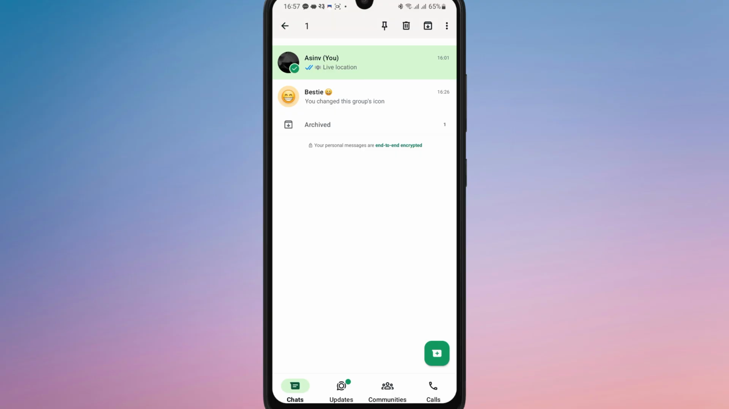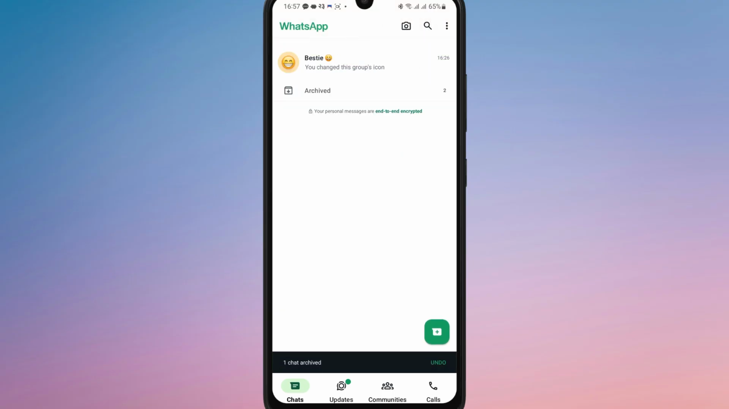Next, tap on the archive icon, which looks like a box with a downward arrow. This will immediately move the selected chat to the archived section. Once archived, that chat will disappear from your main chat screen, making it hidden from plain view.